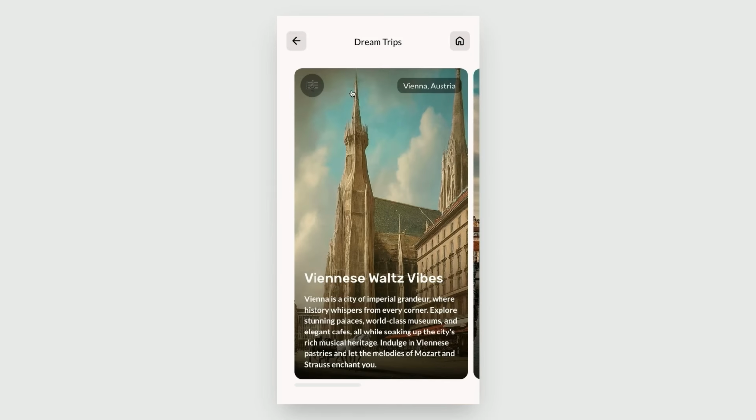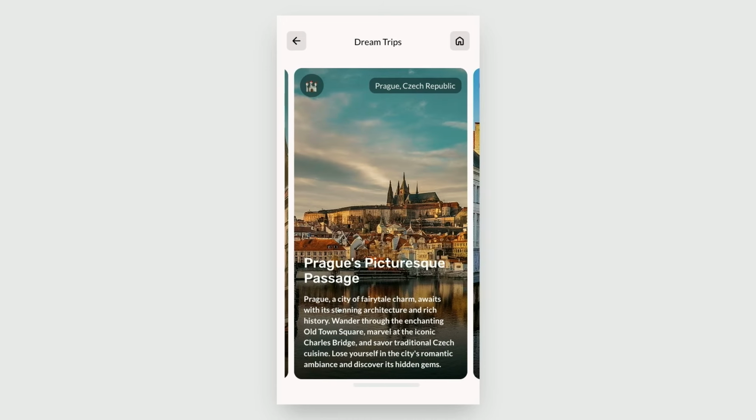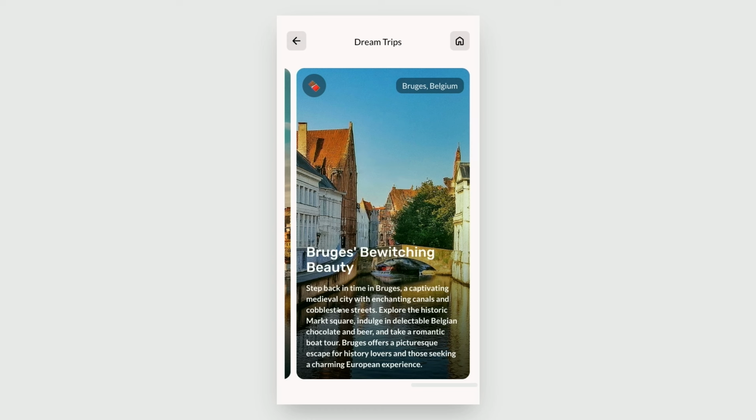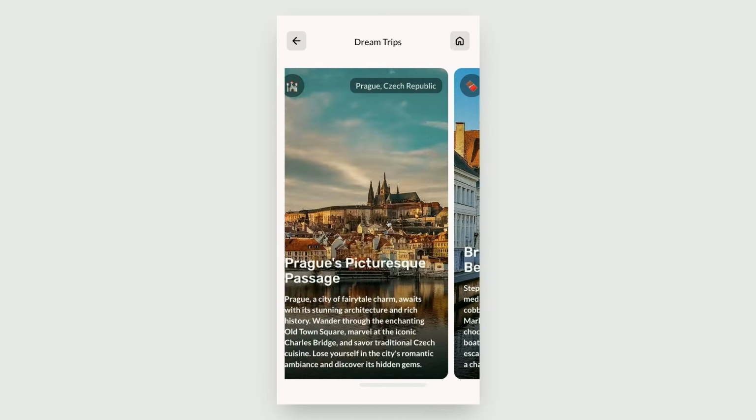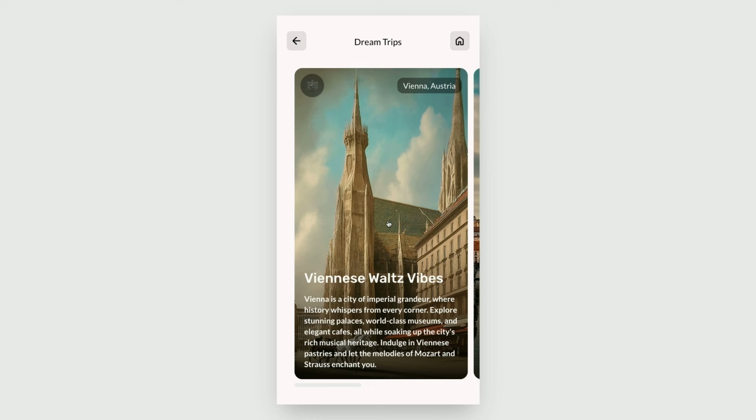And because I have structured output, I can build a beautiful UI that incorporates the arbitrary data generated by the LLM with existing data like the images from the destinations in my database. So here we have Viennese waltz vibes as a suggested trip, or perhaps you'd prefer Prague's picturesque passage, or maybe Bruges' bewitching beauty. You might have noticed that I prompted for alliteration in my vacation titles. Each one also comes with a fun little emoji to describe the vacation.